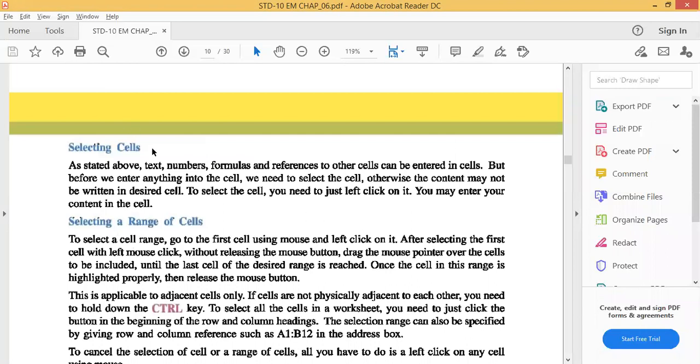Selecting a cell: text, number, formula, references and other things can be entered in a cell. But before we enter anything into a cell, we need to select the cell. Otherwise the content may not be entered. So I want to write here. Before writing, I must select that particular cell. Hello. 20. Now when I select this, I want to delete it.